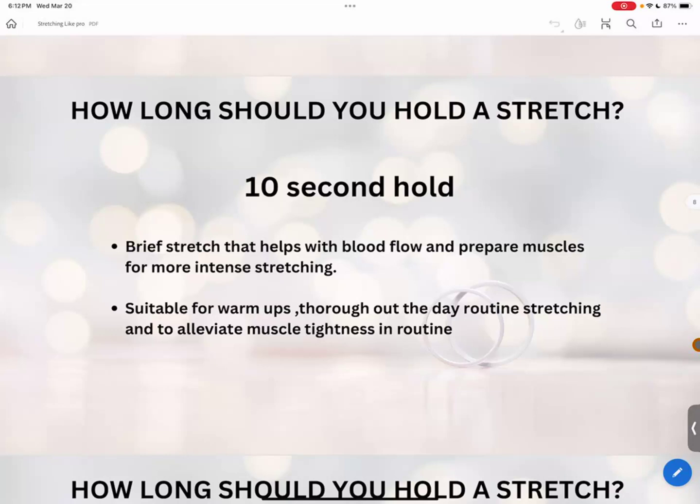That's just preparing your muscles. You don't want to do a long hold before the workout because you want your muscles to be a little bit tight. If it's too relaxed, that increases the risk of injury. So before the workout, you don't want to hold it too long. You can just hold maybe 10 seconds and just increase your blood flow. Okay.